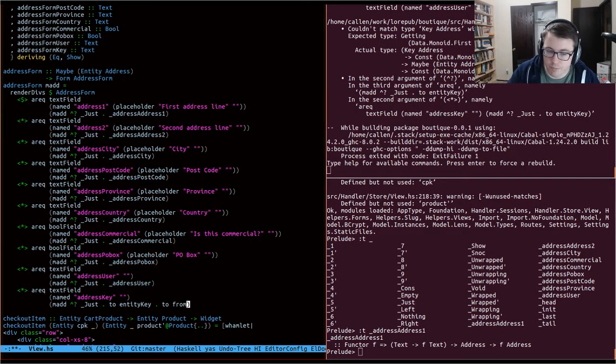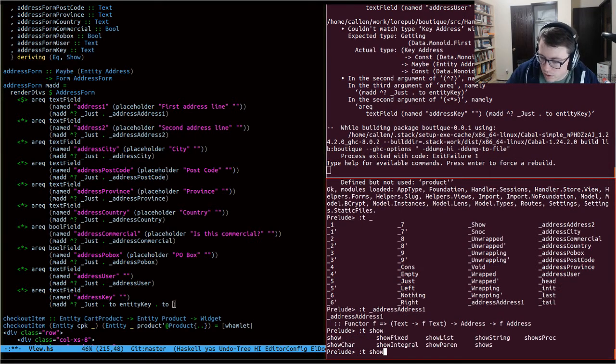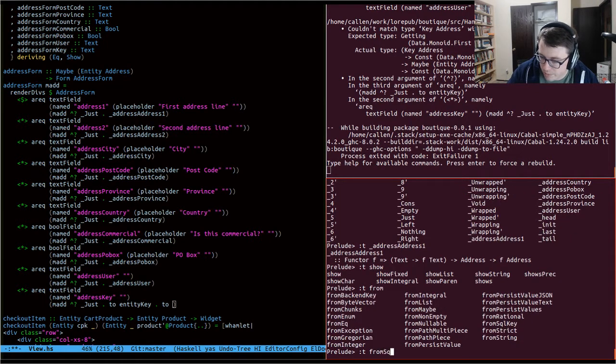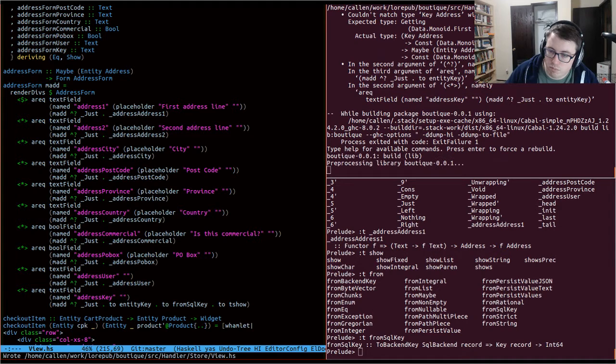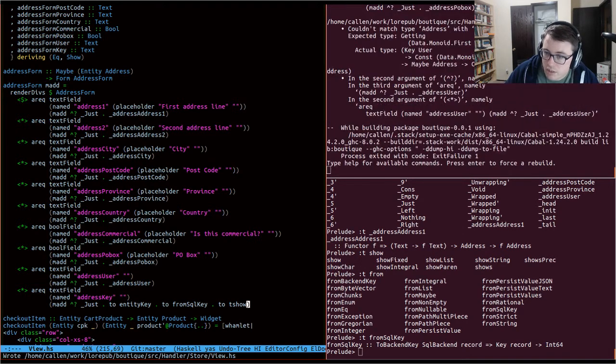Is it from show SQL key? From SQL key in 64, from SQL key to tshow. There. Have fun. Alright, could not match type address with entity address.